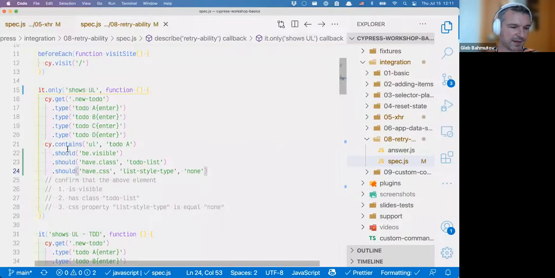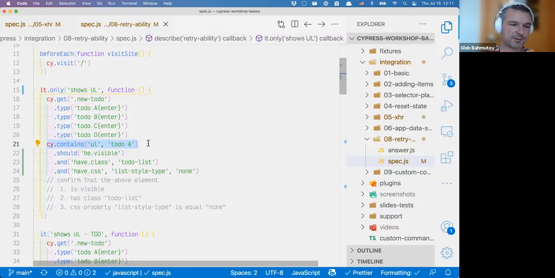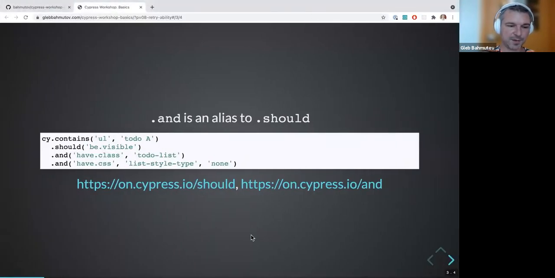So this is kind of hard to read: should be visible, should have class, right? They all have to pass at the same time. And is another name for should. It's an alias to should. So this is slightly more readable. The page contains the to-do list. It should be visible and have class and have list style. So it's slightly better to read if you have multiple assertions to use and.